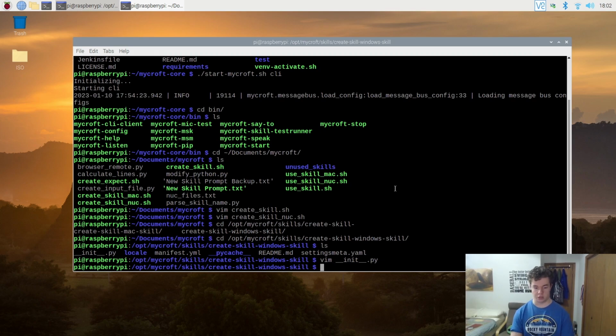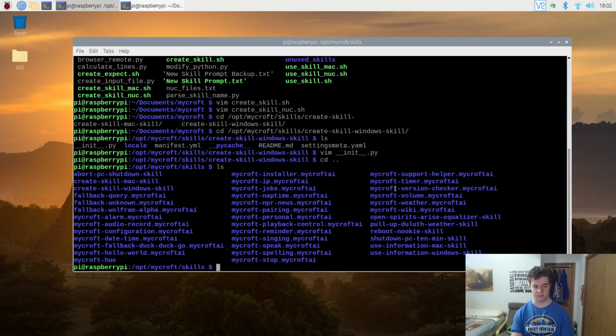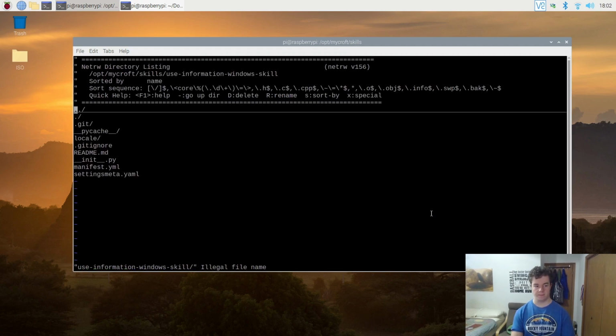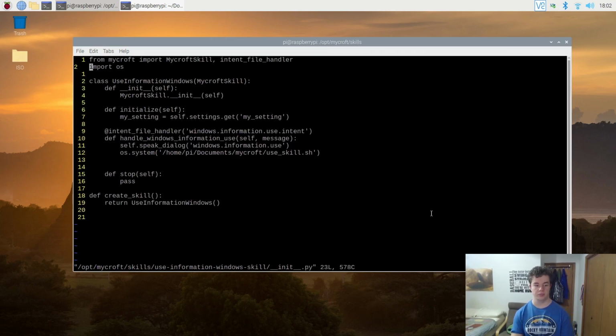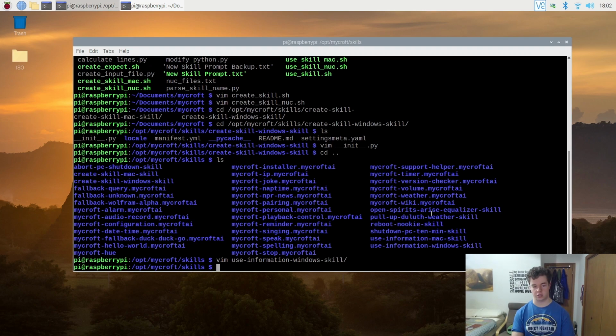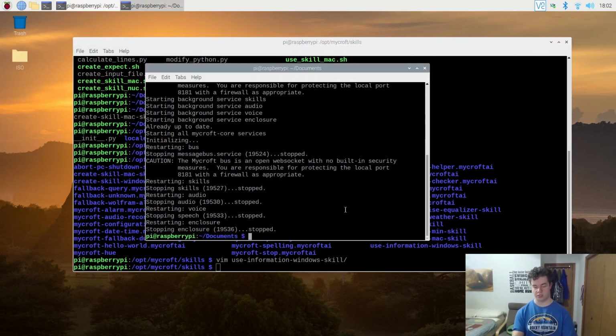And the way it actually creates a skill is the use information script, which just runs a use information thing, I think. I want to go into this file. So it just runs the use skill, and I should probably change that to use skill and Nook, which means I should maybe reboot this again.